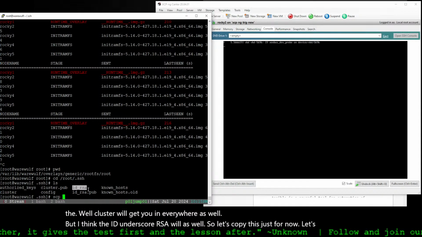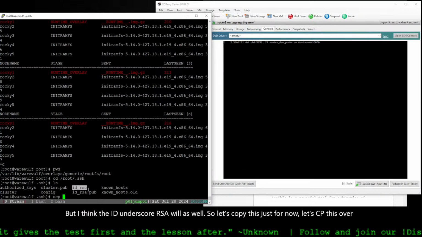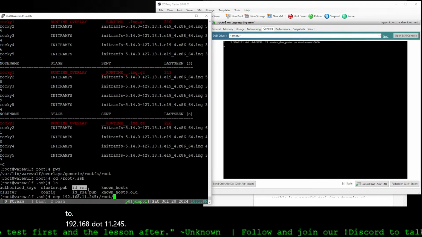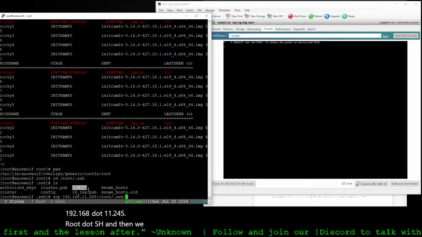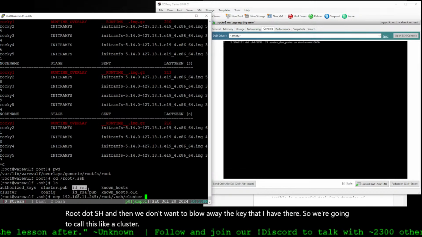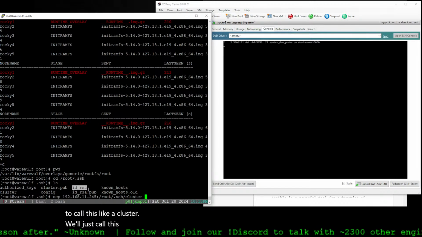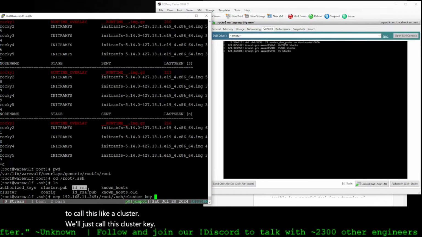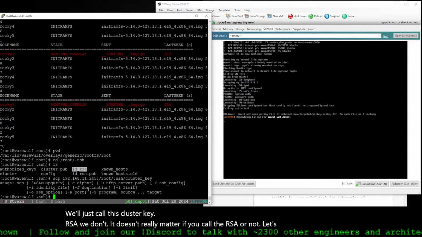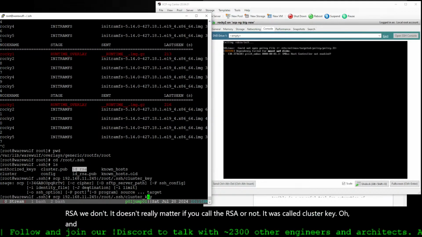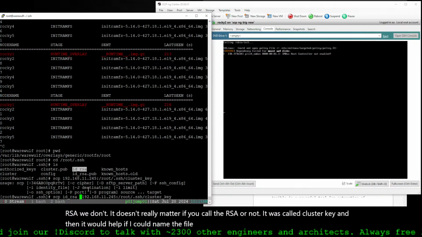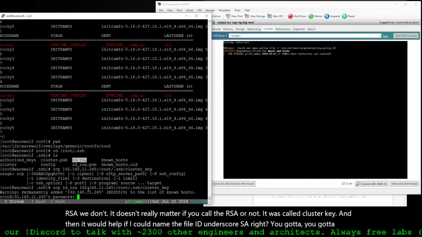Let's cp this over to 192.168.11.245 root.sh, and then we don't want to blow away the key that I have there, so we're going to call this cluster key. It doesn't really matter if you call it RSA or not. Let's call it cluster key. Oh, and it would help if I named the file id_rsa. You've got to name the file you want to copy somewhere.